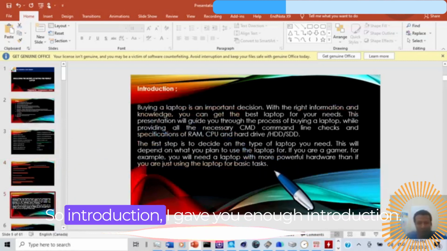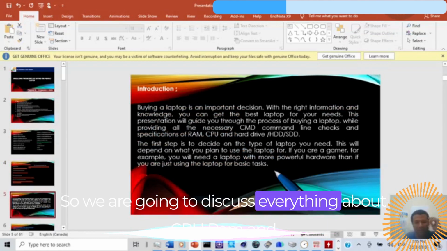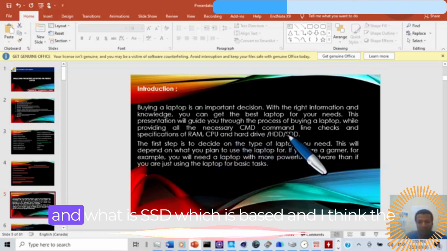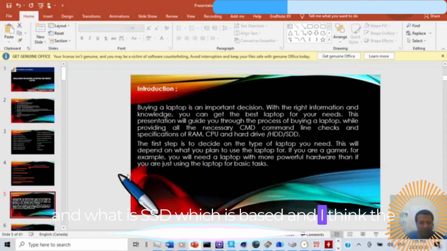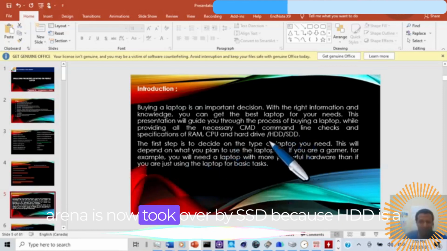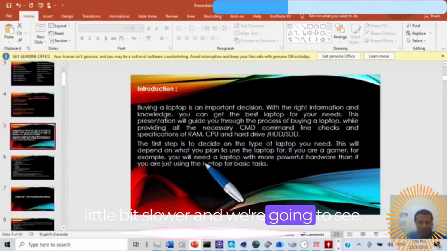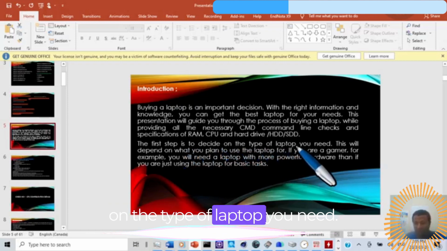So, I gave you enough introduction. We are going to discuss everything about CPU and RAM, and we're going to discuss the hard disk, what HDD is and what SSD is, and which is the best. I think the arena has now been taken over by SSD because HDD is a little bit slower, and we're going to see. So the first step is to decide on the type of laptop you need.